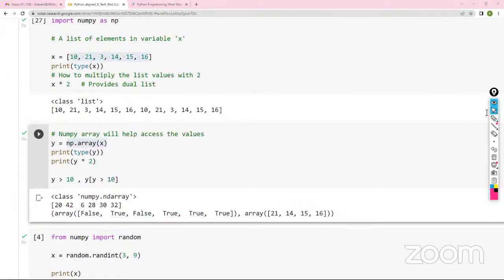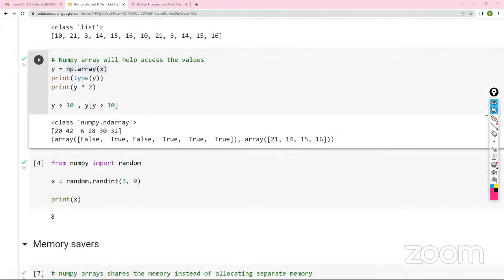Okay, and next. If you say from NumPy, let us import a module called random. And then here you're creating a variable called x. You're saying random dot randint. You want to randomly choose an integer in the range of 3 to 9.